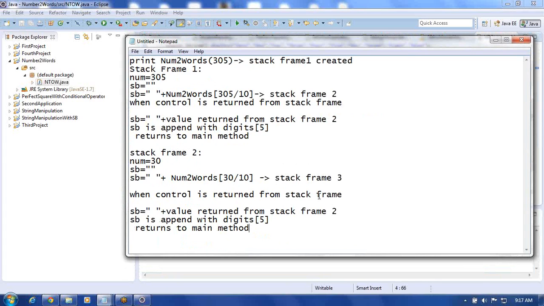This is stack frame 3, and this one is stack frame 2, we take like this. When control is returned from stack frame 3, SB equal to space plus the value returned from stack frame 3 we need to take here. Then SB is appended with digits of 30. Divided by 10, it gives 0 remainder, because 30 divided by 10 leaves remainder 0. Therefore 0 is going to be appended.